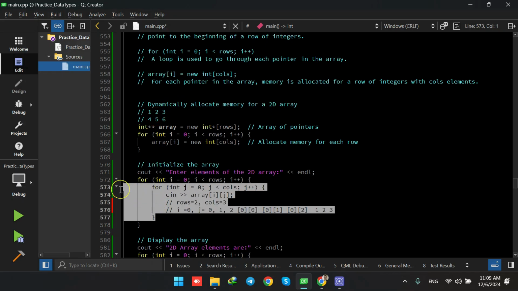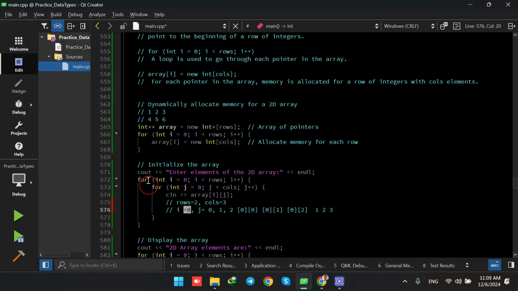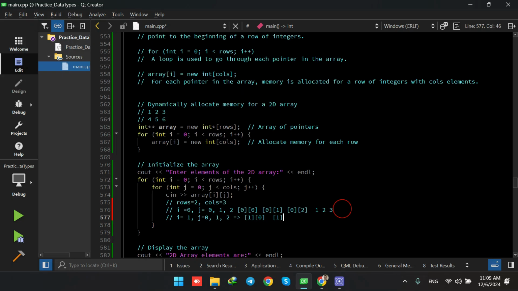Then when it is done, i is going to increase. So now i equals 1, and j again goes from 0, 1, and 2. Therefore, we are having the second row, first element, second row, second element, and second row, third element. And this is why we are having the 4, 5, and 6 here, okay?